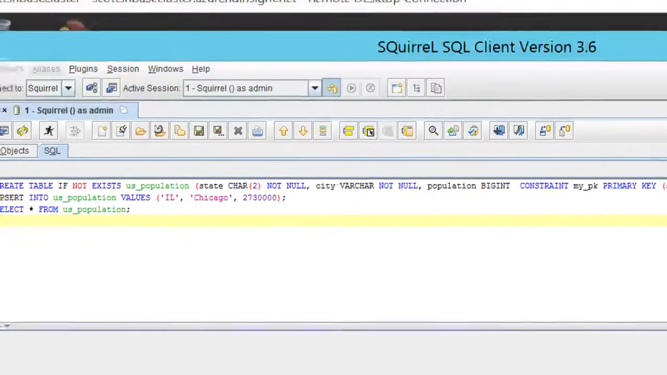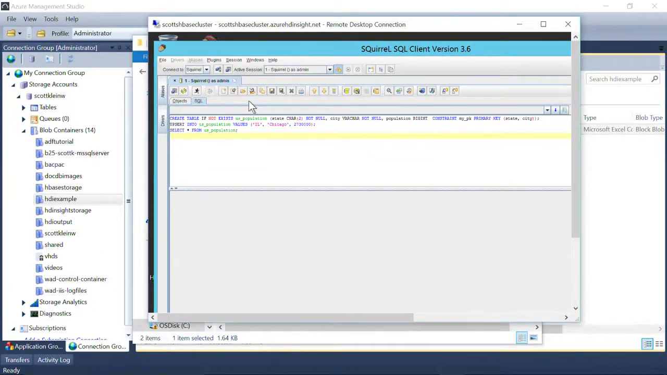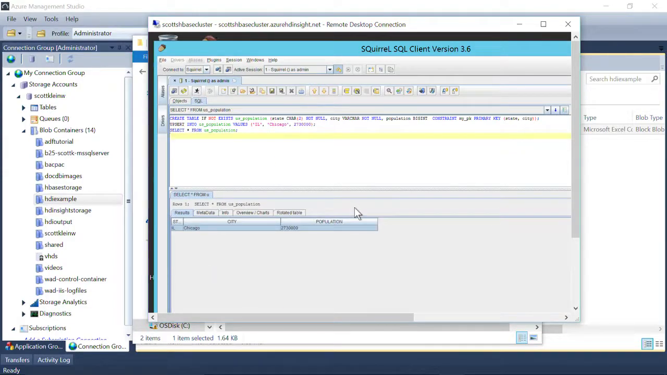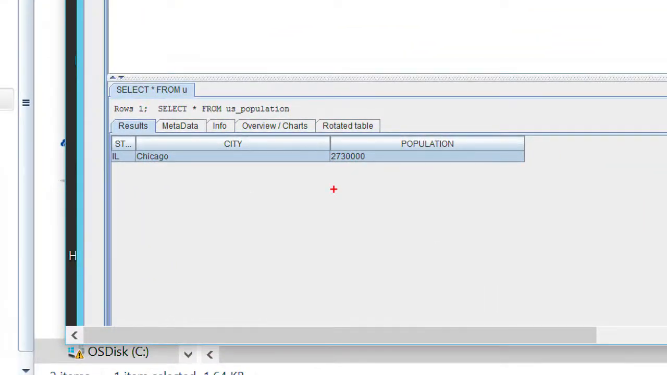Okay, so let me run this and execute that. There you go. Select star from population, there you go. So I just wrote T-SQL to go in and create and query a non-relational store, key value pair in this example. Simple, right? So again, not scary. There are tools and the ability out there to work with these data types and these different data sources in languages that we already know. Make sense?